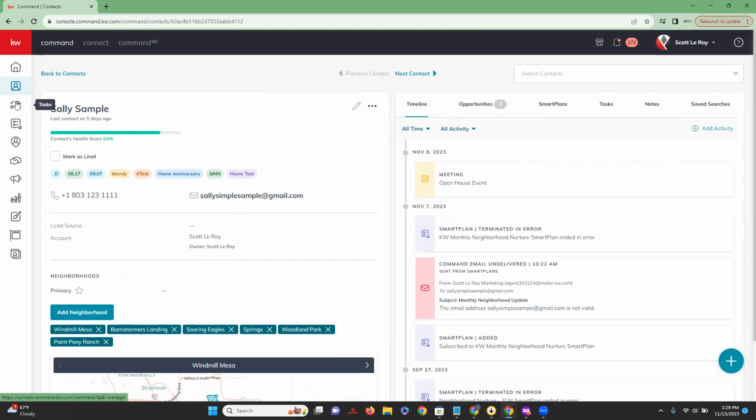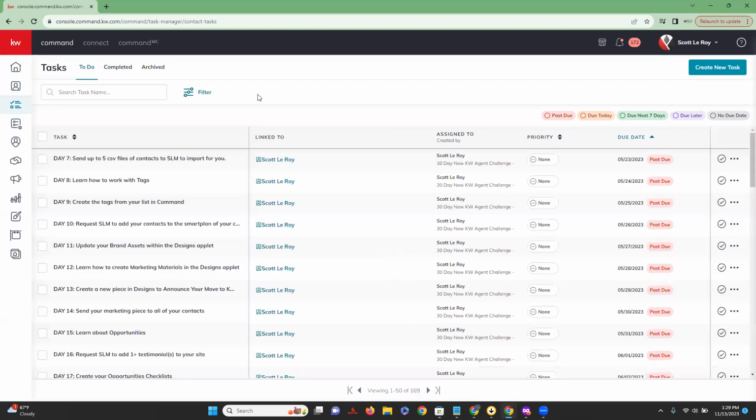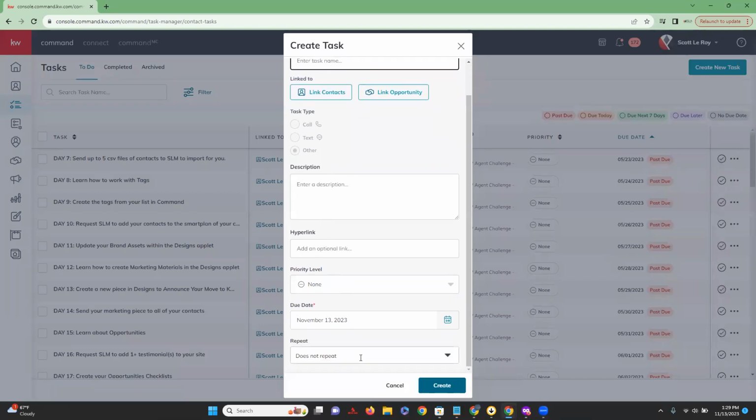Next, we're going to go into tasks. So again, our tasks are our follow-up or reminders. It can be both about just our contact tasks or our opportunity tasks. So we have 3 tabs up at the top. We have our to-do, we have our completed list, and our archived list. So in order to create a new task, in the top right corner, you can click on the Create New Task button, and then you'll just go ahead and put that task information in.